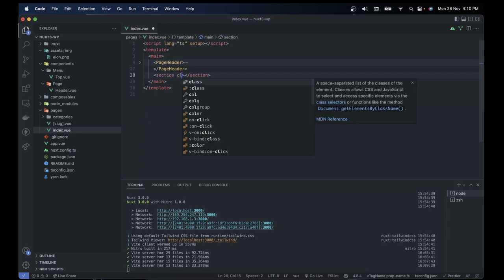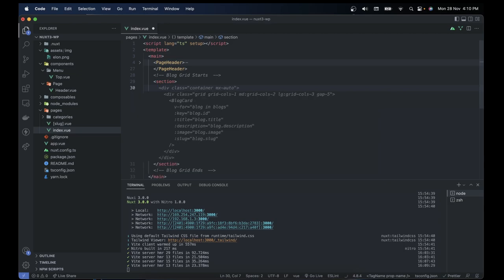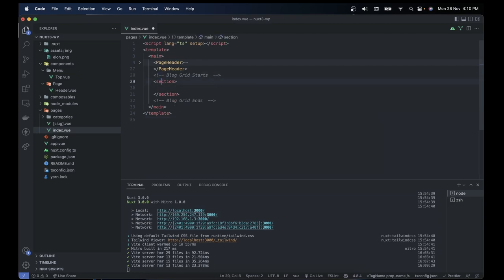Inside blog section, we'll create a new section, but first I will add some comments: blog grid starts, blog grid ends. So inside the section, I'll start adding the content. First, I'll make it a container, because we want everything inside the container.